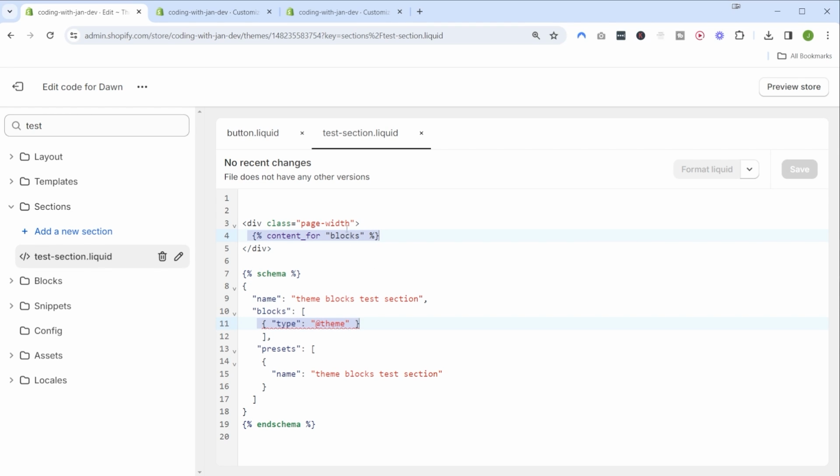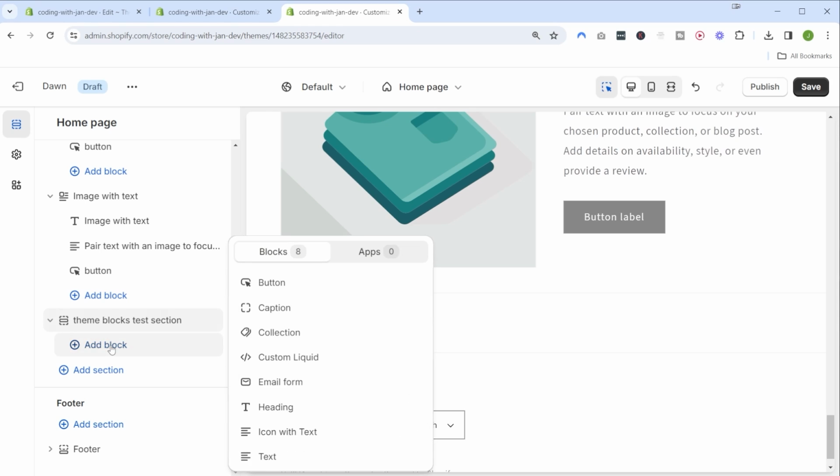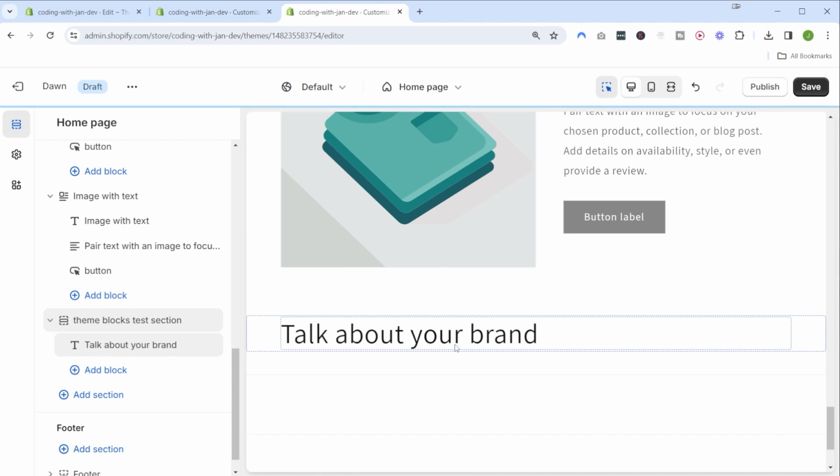With these 2 things in place, we can then jump into the customizer. And after adding my new theme blocks test section right here, we should be able to see that all the global theme blocks are available and we can add them right here. How cool is that? Now, as I mentioned, all this is still under developer preview and brand new, but it's really the first milestone towards Shopify's greater vision of the customizer and the online store experience of the future.